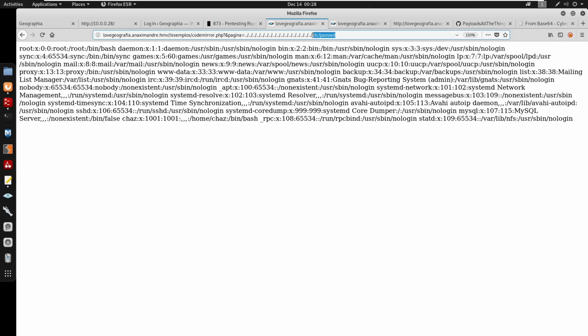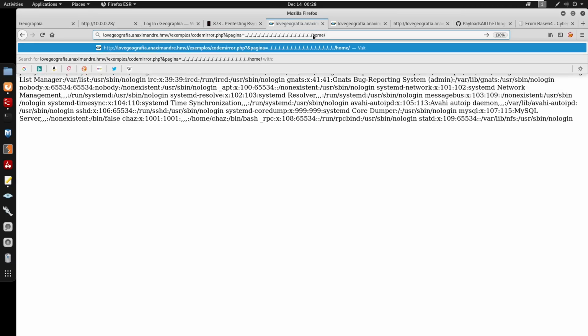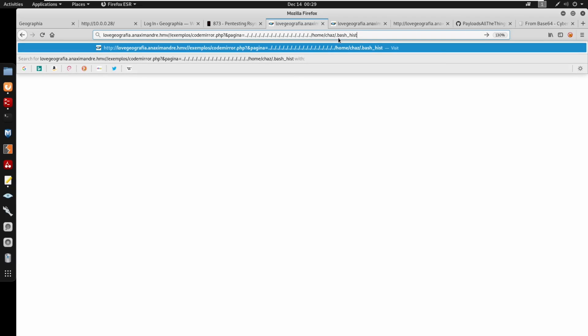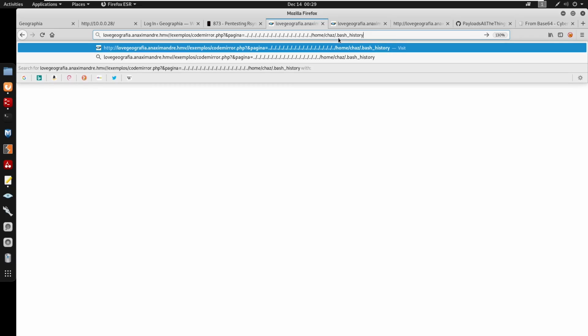Like at this, we do have this LFI here. I'm going to be checking for some users. So I'm just going to go under /home. We do have the user Chaz. I'm going to be checking for .sh, and we'll go into id_rsa. Doesn't seem like we do have anything. I'm also going to check for a bash_history, see if we do have any passwords over there. And we don't have anything.